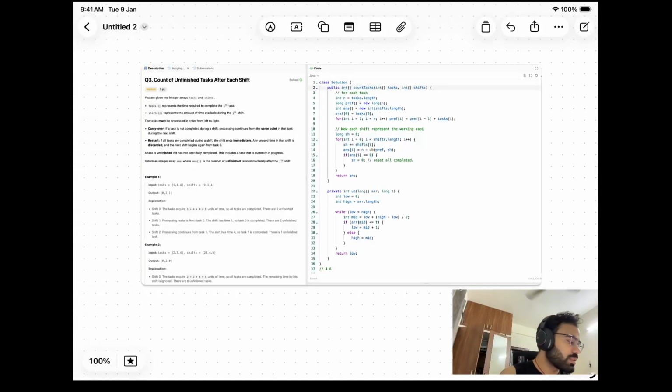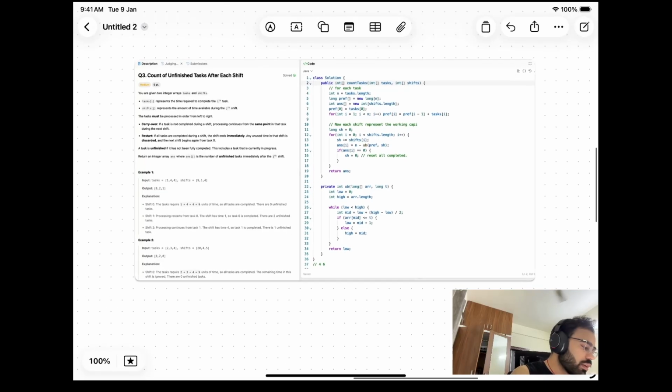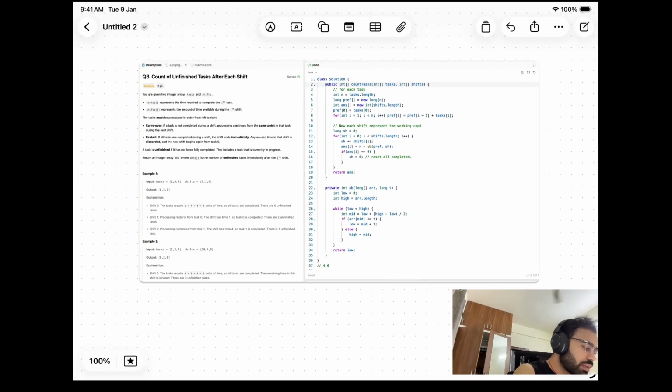Okay, so let's see the third question. Third question is count of unfinished task after each shift. We are given two integer arrays, task and shift. Task i represents the ith task and shift j represents the jth shift. So always read the question properly.